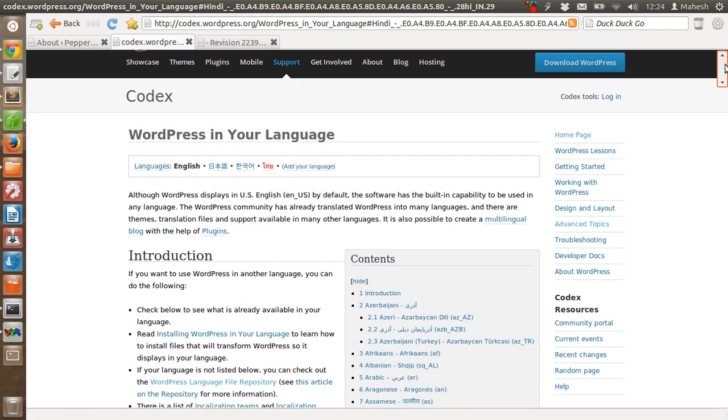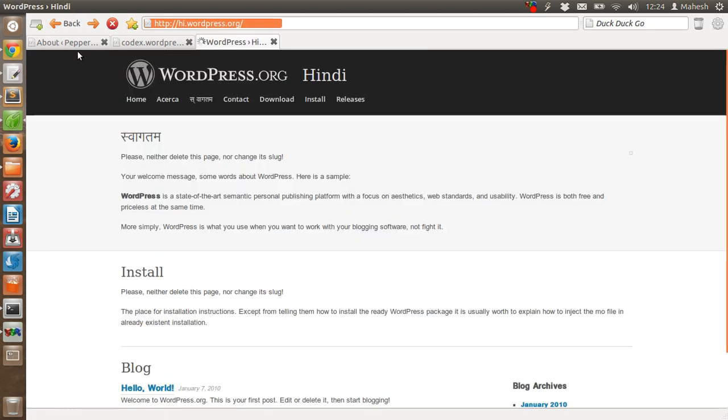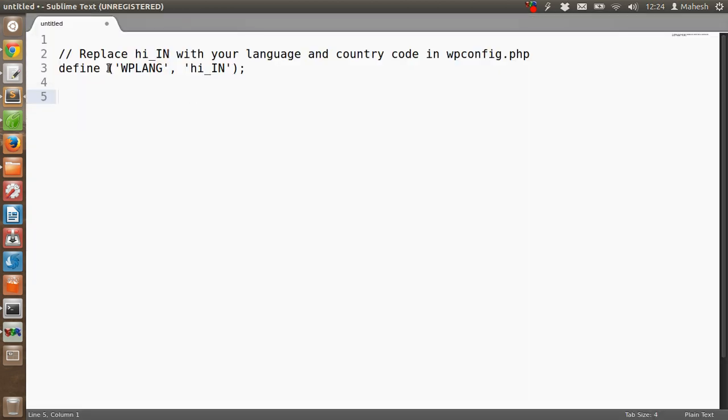For the WordPress dashboard, we can convert it to look more native. Just make sure you update wp-config with this code. Define function where you add WPLANG in capitals, then another parameter hi_IN if you are from India and want a Hindi setup. If you are from France, you just have to update it to fr_FR for your language.